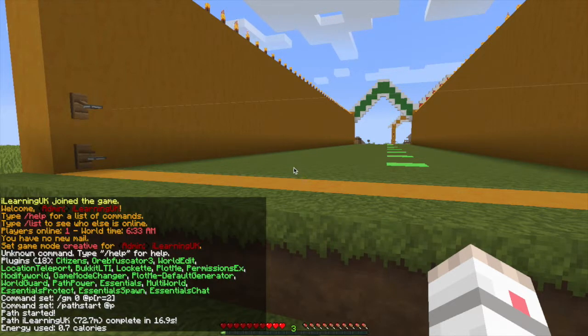So it's then told me, path by iLearning UK, that's me. I travelled 72.7 metres, I completed that journey in 16.9 seconds, and I used 0.7 calories to do so. The algorithm in the plugin has actually been written by Braden to calculate and transfer the amount of energy used in-game in Minecraft into a calorific amount. And he's used an accurate algorithm to make that a true reflection of the amount of energy expended, using a combination of the speed that you travel, the energy you use, and the distance travelled. So I'm just going to switch back to GM1.